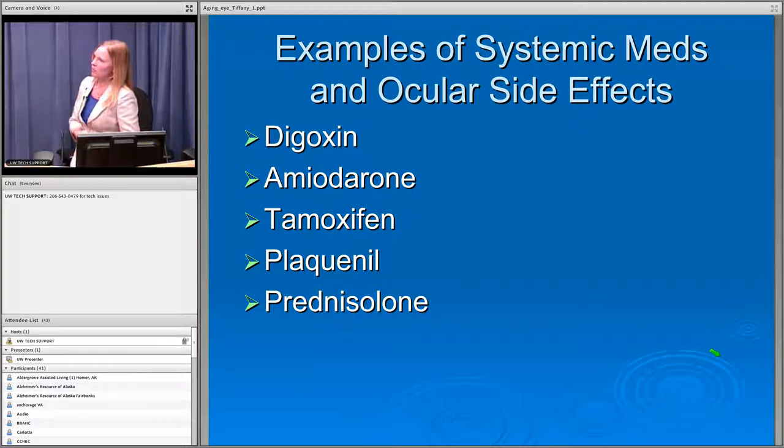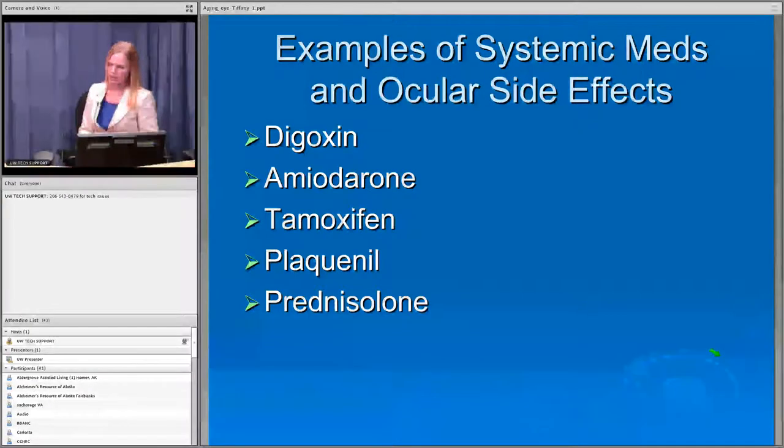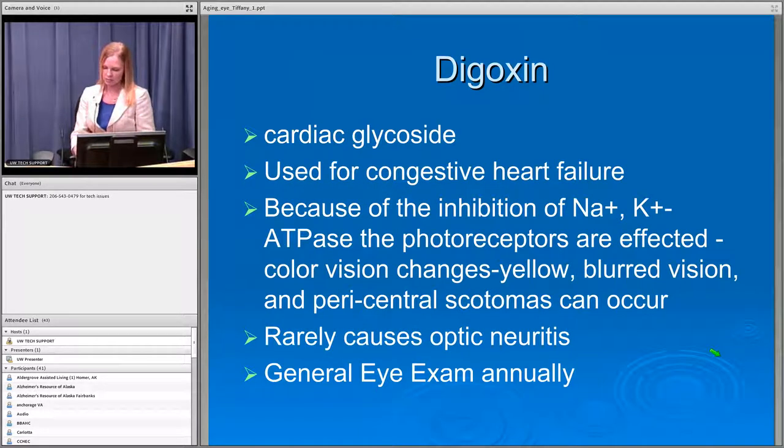These are some of the medications that affect our vision, and they affect them in fairly odd ways. But a couple of them, the top two, are for heart issues. Tamoxifen you'll find in breast cancer patients, so we're using that. Plaquenil is for lupus, and prednisone is for a whole host of things, but quite often your rheumatoid arthritis patients.